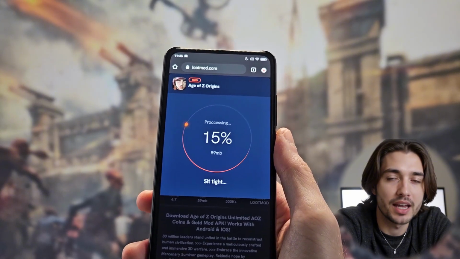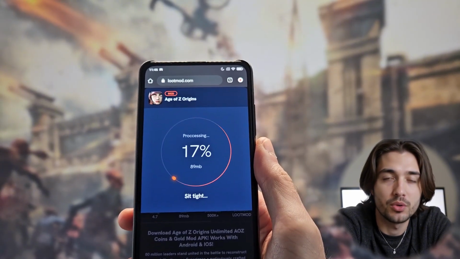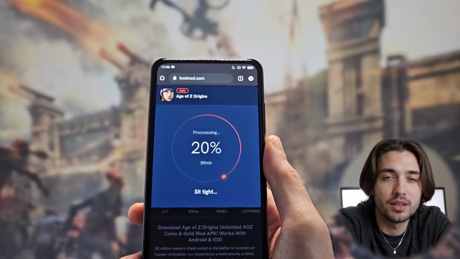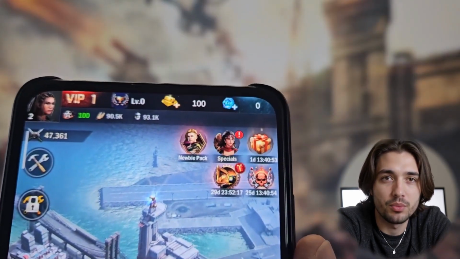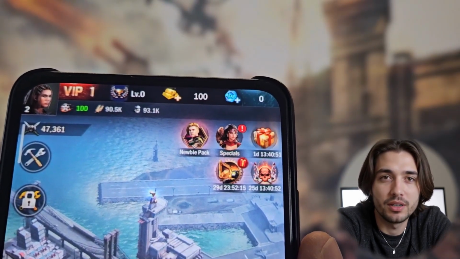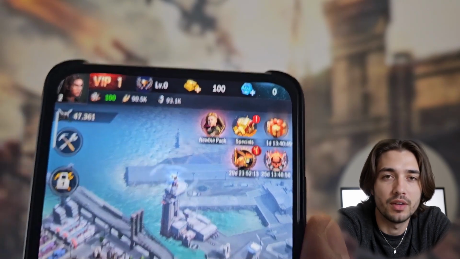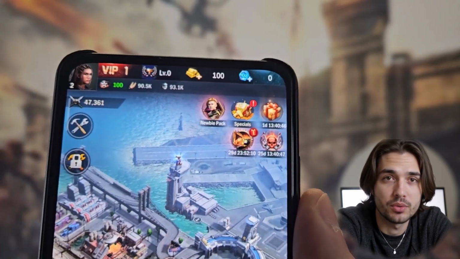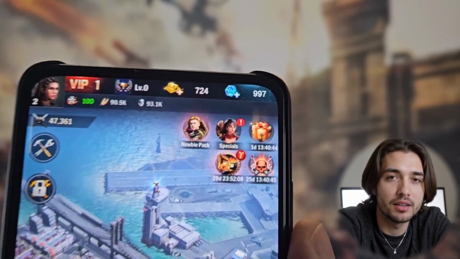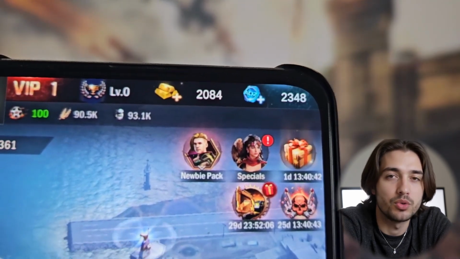Go ahead and open Age of Z Origins again and check your AOZ Coins and Gold. If everything was done right, your new balance should be sitting there waiting for you. I ran through it myself, and it worked. Super smooth. And that's the full guide. Quick, easy, and no stress.